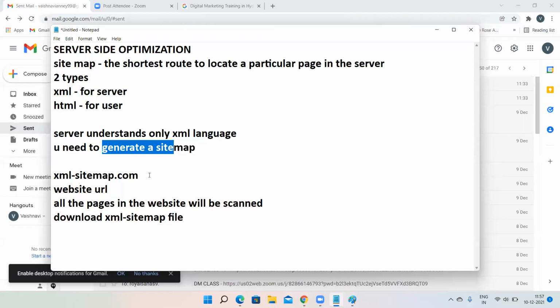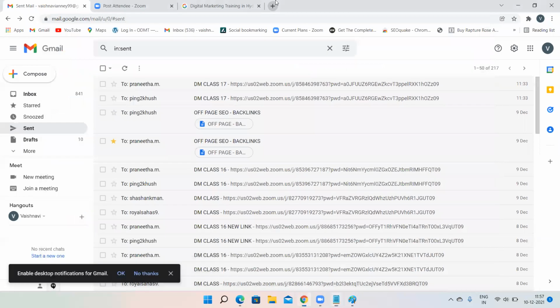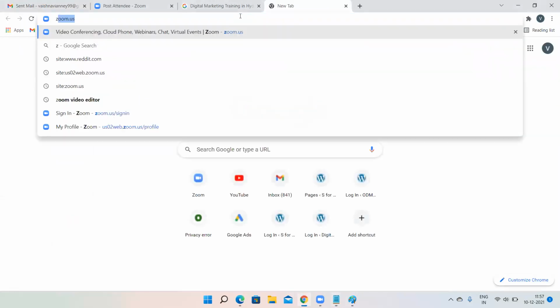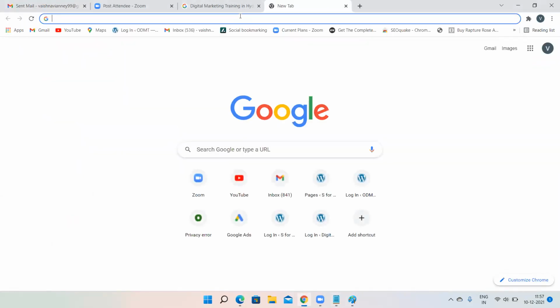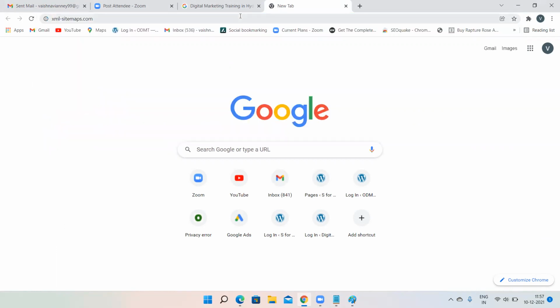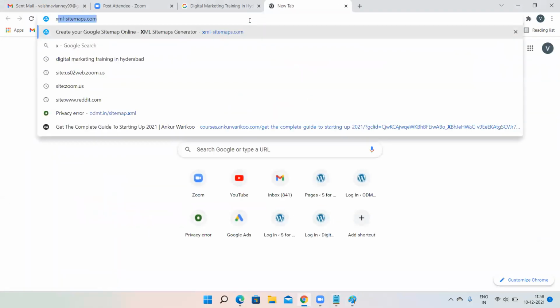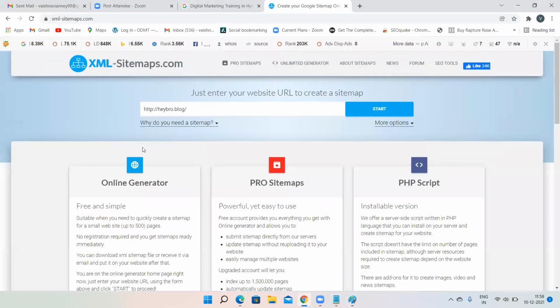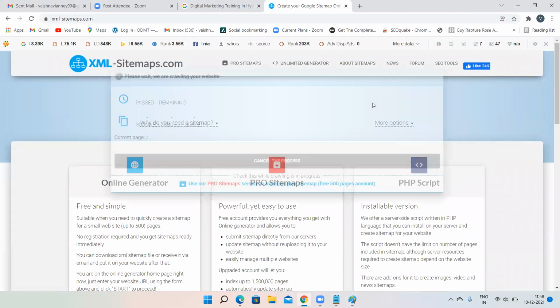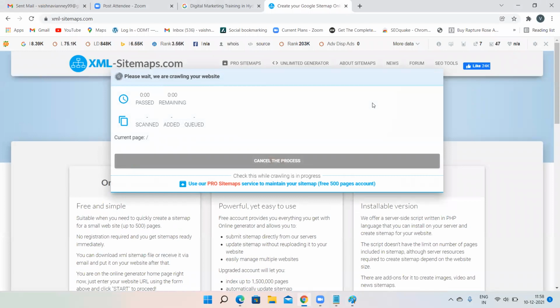To generate a sitemap, there is a website called xml-sitemaps.com. Go into that particular website, mention your website URL over here and click on the start button. After clicking on the start button, all the pages of your website will be scanned.